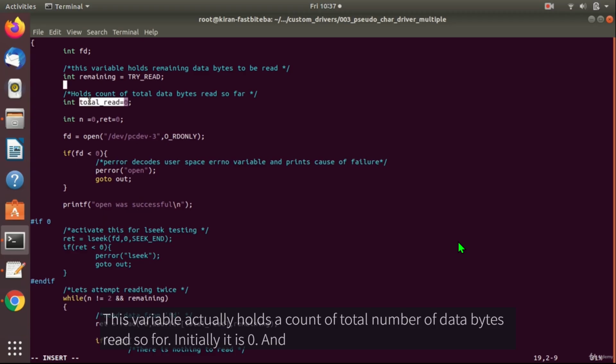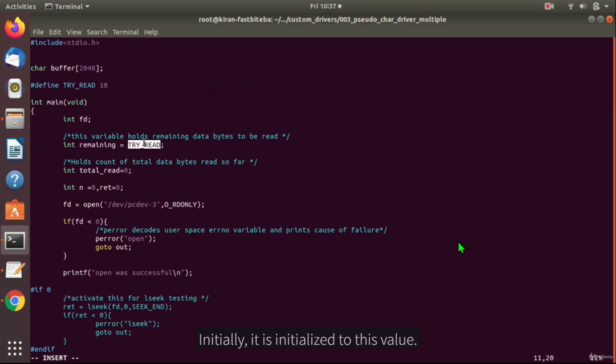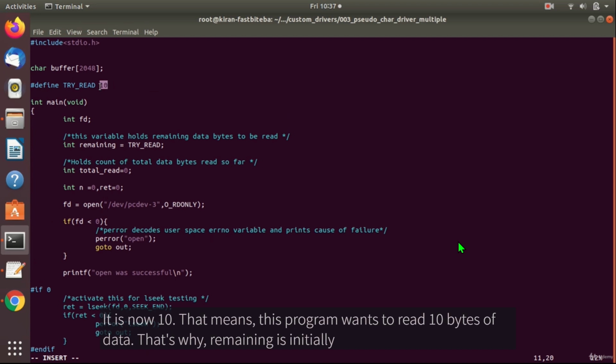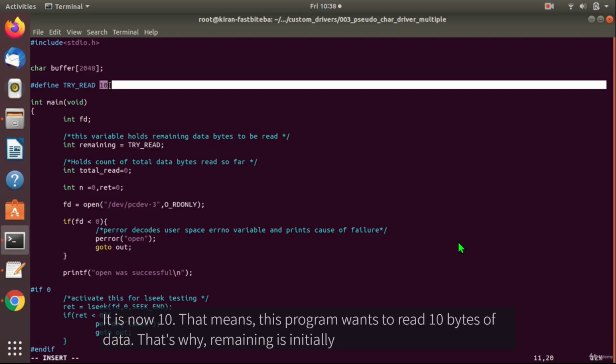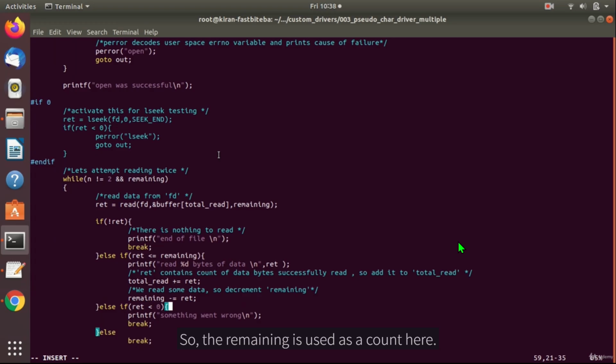This variable actually holds the count of the total number of data bytes read so far. Initially it is 0. And the remaining variable holds the remaining data bytes to be read. Initially it is initialized to this value, which is now 10. That means this program wants to read 10 bytes of data. That's why remaining is initially set to 10. So the remaining is used as a count here.